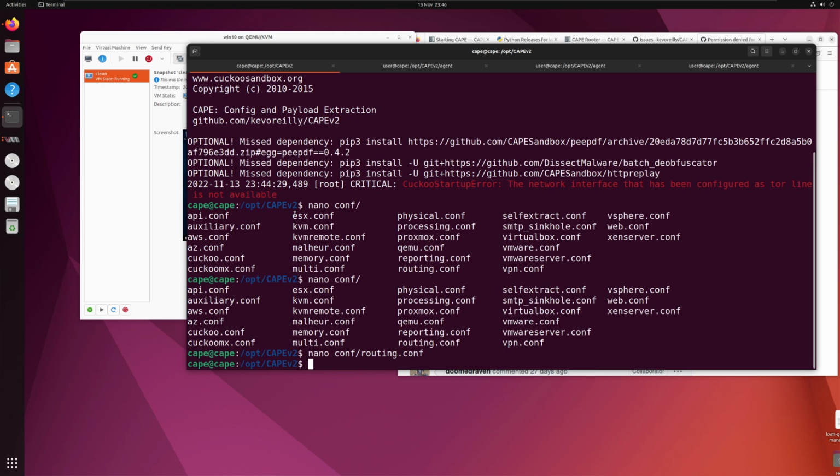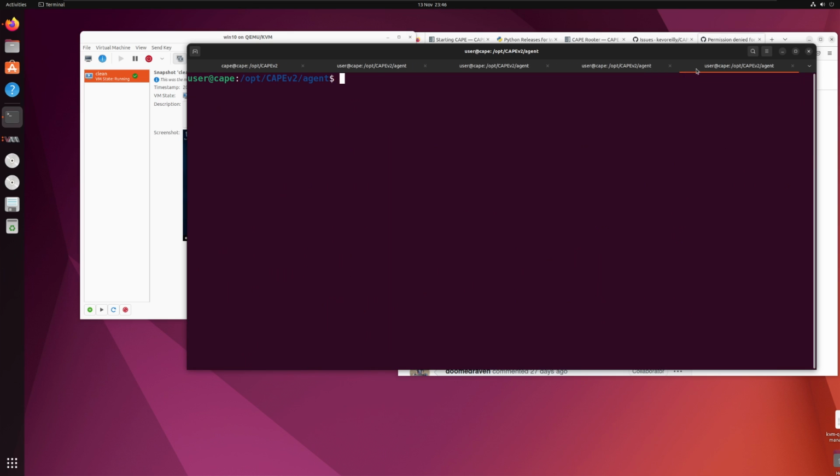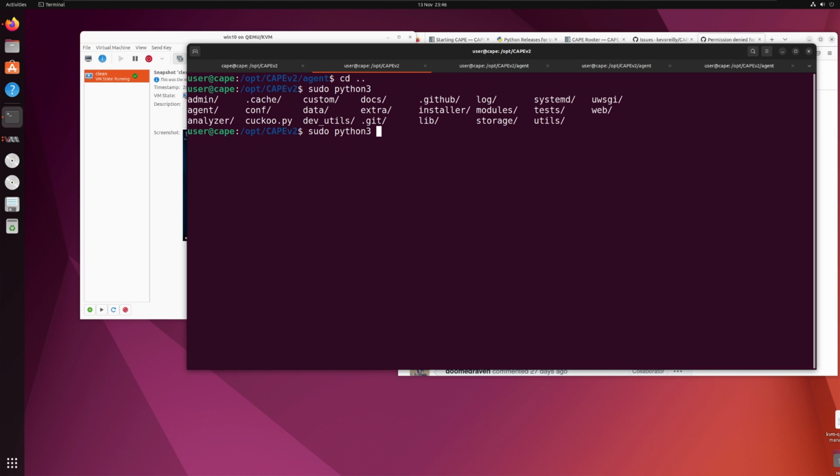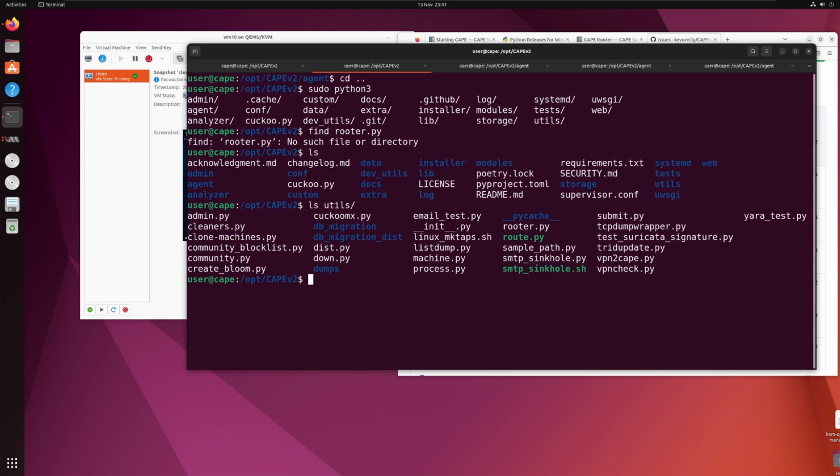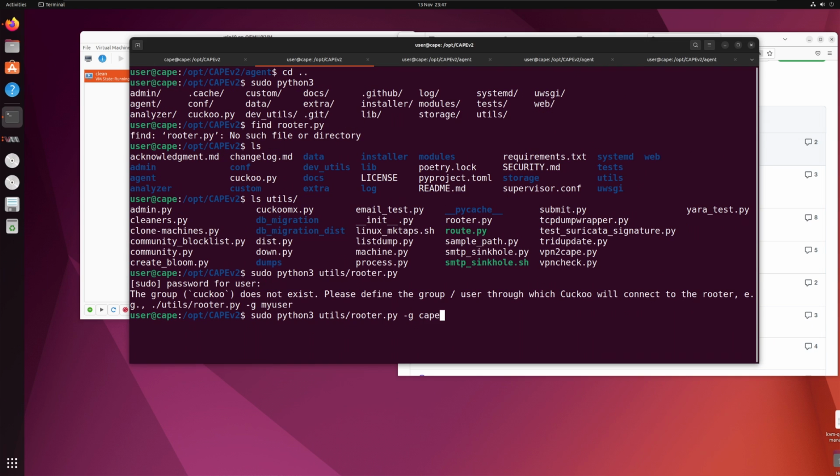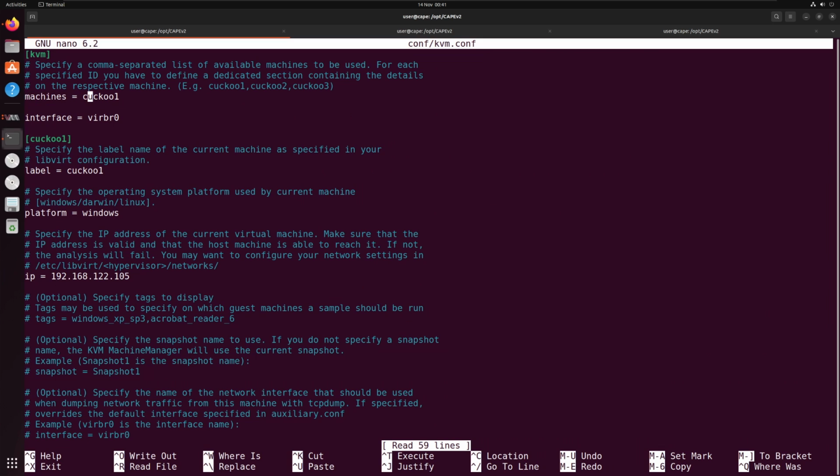Now, when we run CAPE, you do need to run the router as sudo. So we're going to go python3, and we're just going to run the router as admin, and we're going to just run the router as root with the correct user. Now that I have got Cuckoo ready to go, we're just going to change the machines within the kvm.conf and change it with the names that I put for my machine.